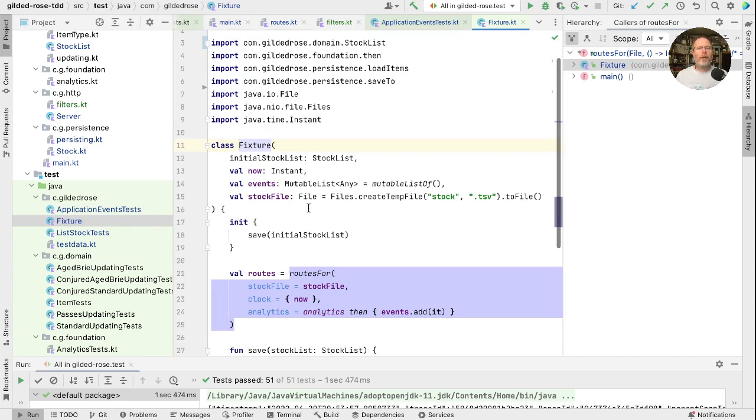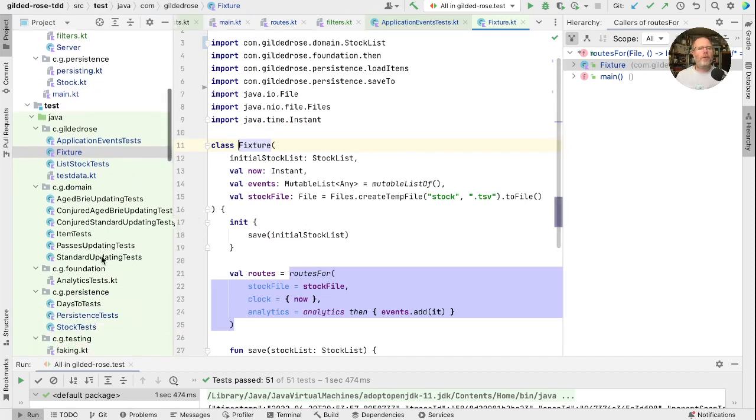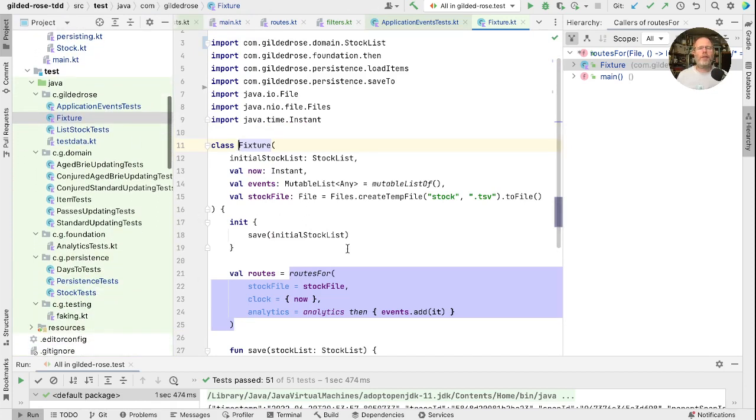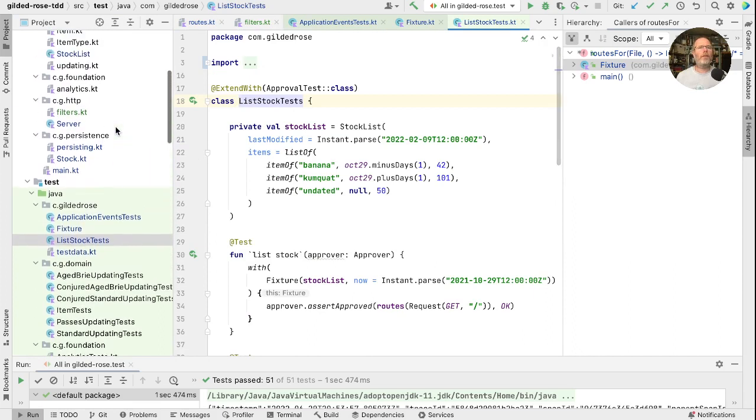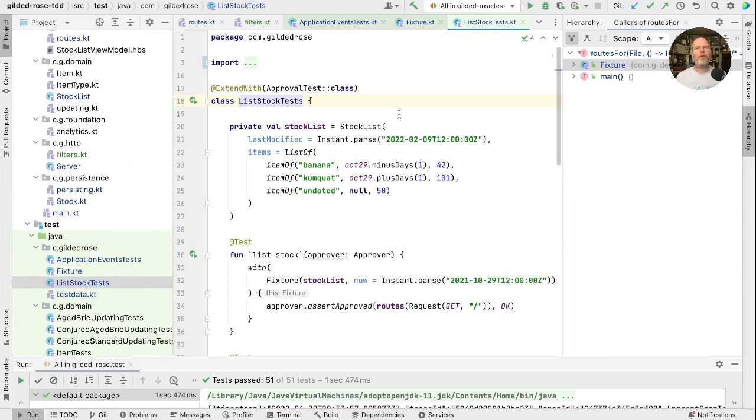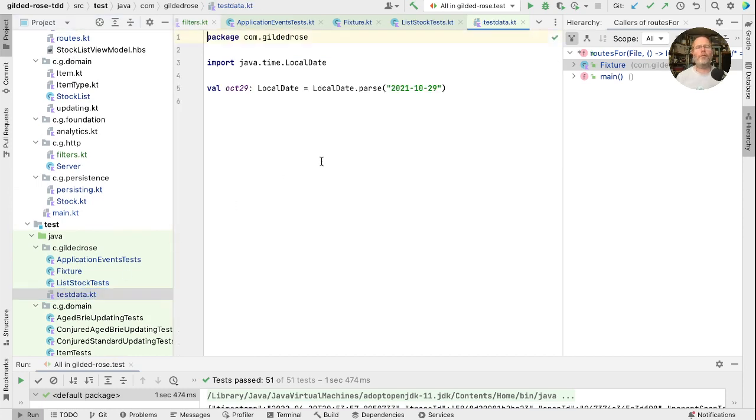Fixture that's used by our tests might be moved into com Gilded Rose testing, but I think we'll leave where it is for now. List stock tests is testing the listing here, so I think that's in a good place. And finally, test data has our one item of remaining test data.